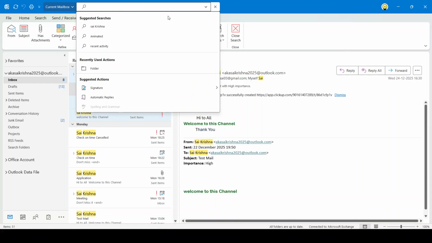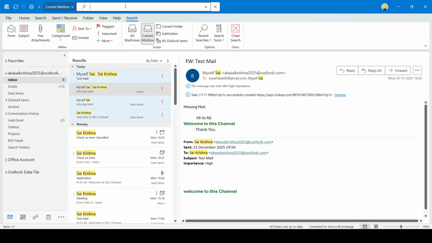For example, add the operator from, followed by the sender's name to limit results to that person. Small refinements like this save a lot of time when your inbox is busy.